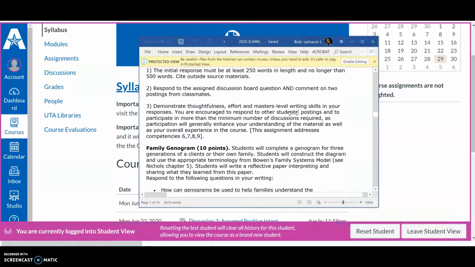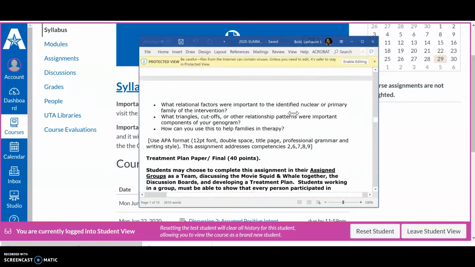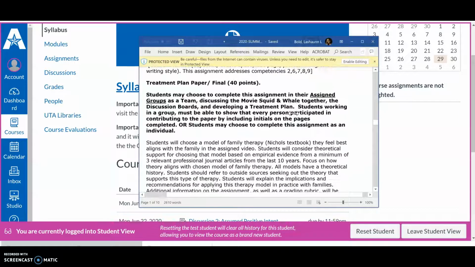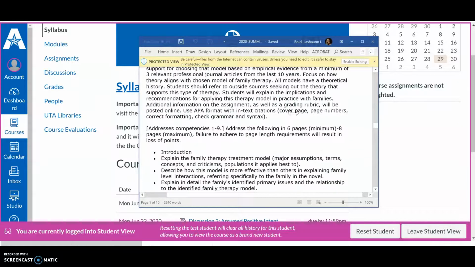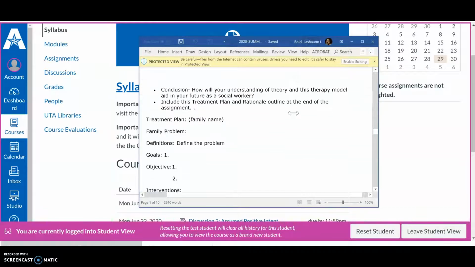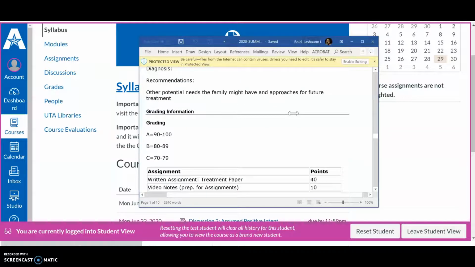There's also some additional requirements there. There's a genogram that you'll do on your own family, 3 generations of your own family, and then there's a final treatment paper. I think you'll enjoy this class a lot because it's got some great elements to teach of family therapy. I think you'll really like it.